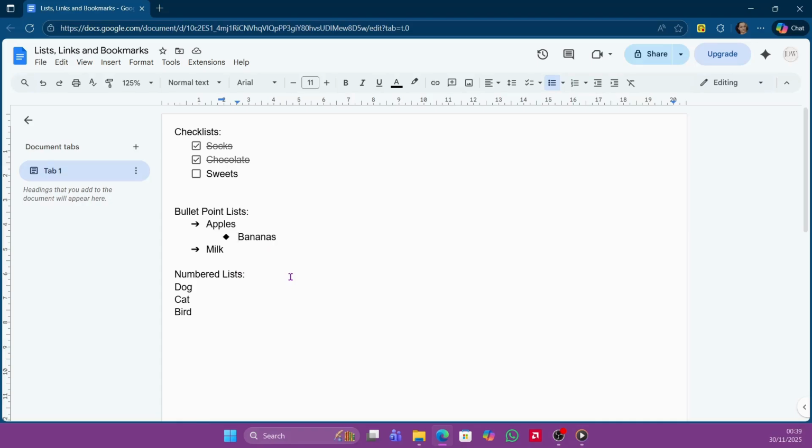The third set of lists that we have are our numbered lists. Again, we've got 3 items in our list: dog, cat, bird. What we can do is now number these. So we can say that dog is number 1, cat is number 2, bird is number 3.